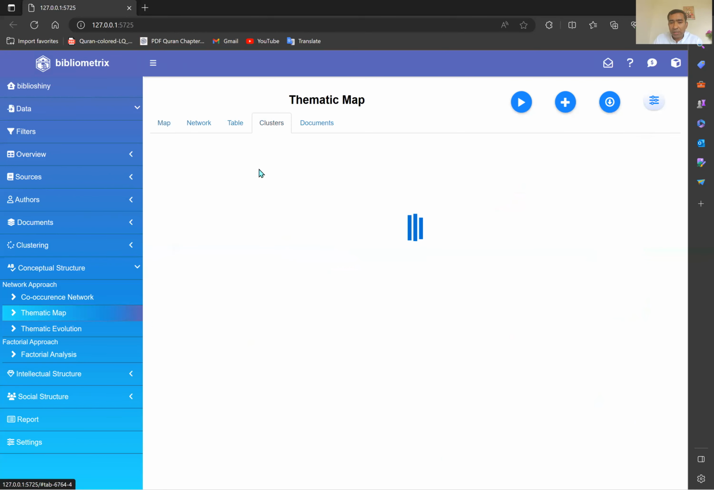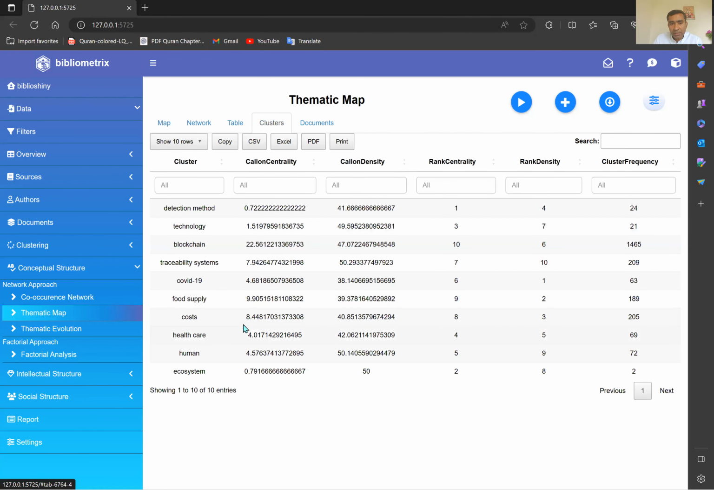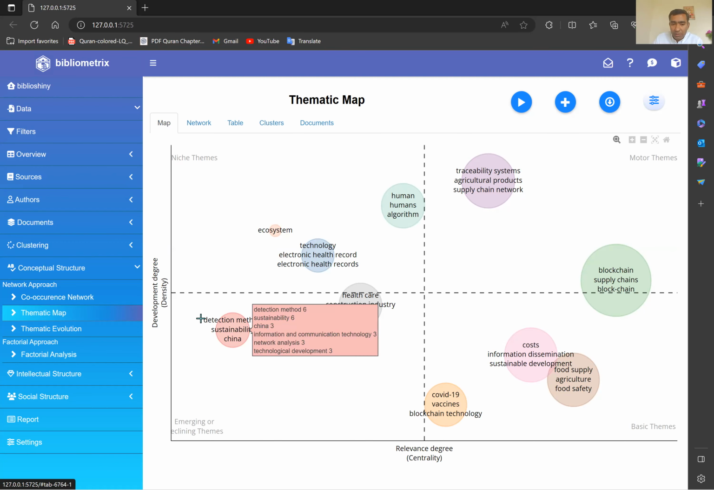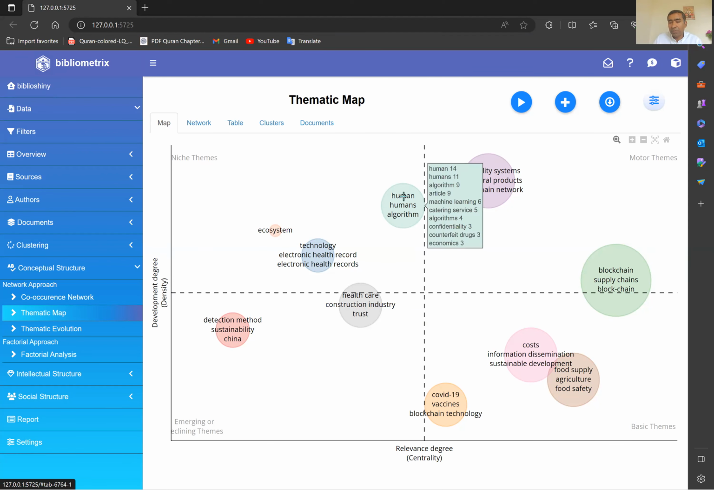So the clusters are here. You can see these are 10 clusters. So the cluster name is being assigned by the system, but this is not given based on any specific criteria. This is the first keyword that appeared in the system. So the system will give it the name as a theme. For example, if you check here, this is the first keyword, detection method. Then there are many other keywords, but this is the most frequent. So that's why this theme was labeled as detection method. Similarly, healthcare, technology, ecosystem, and all this.